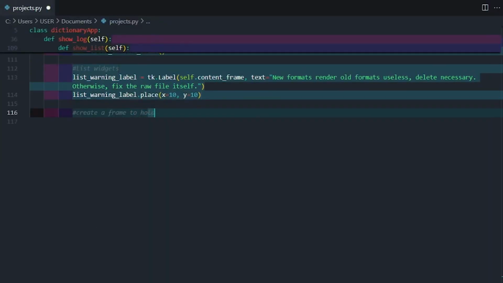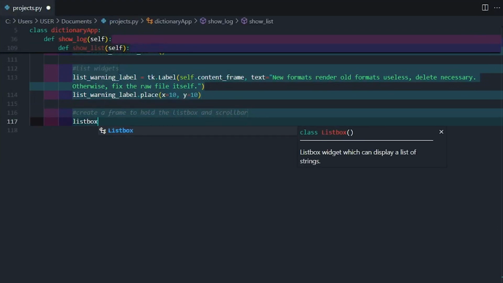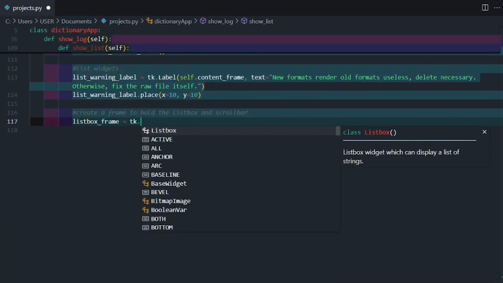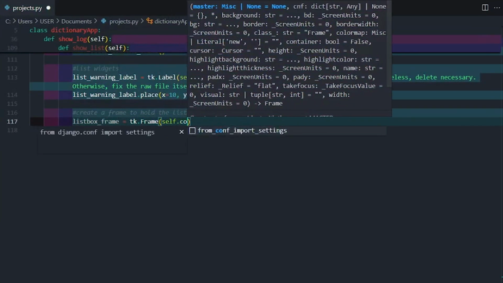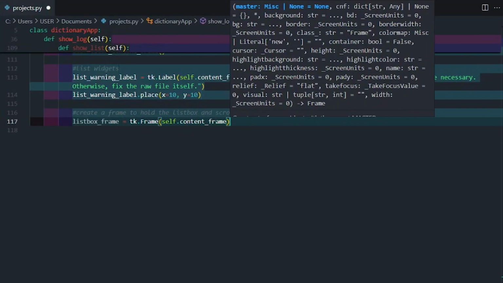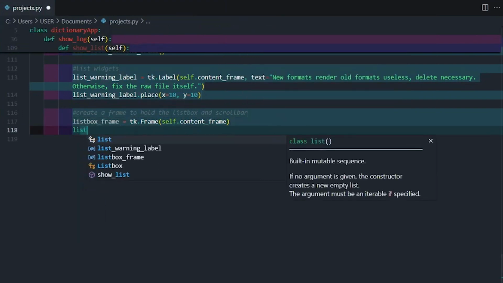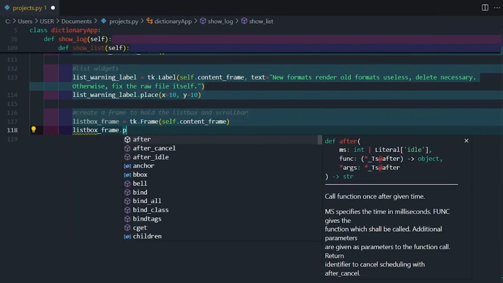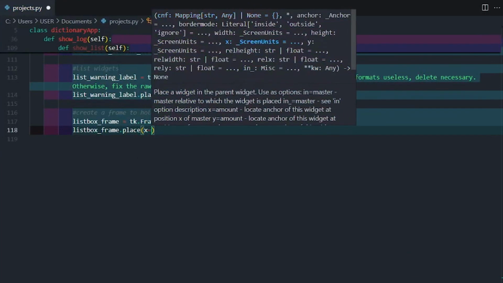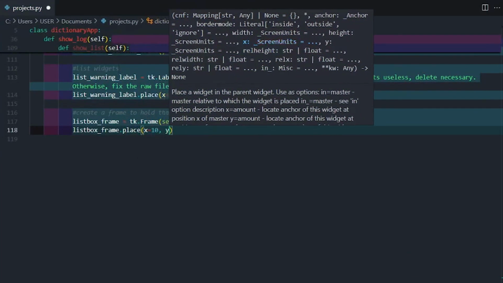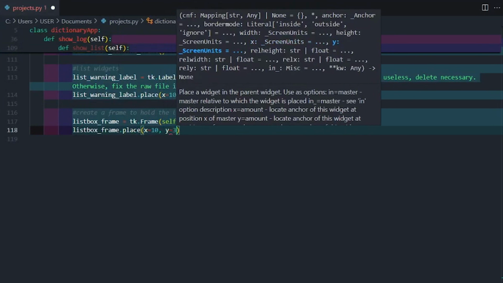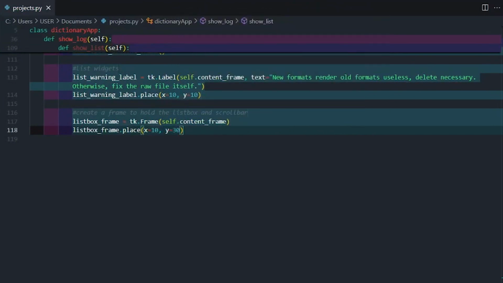Okay? Then create a frame to hold the list box and the scroll bar. List box frame equals tk frame self content frame, and list box frame dot place x equals 10, y will be equal to 30.